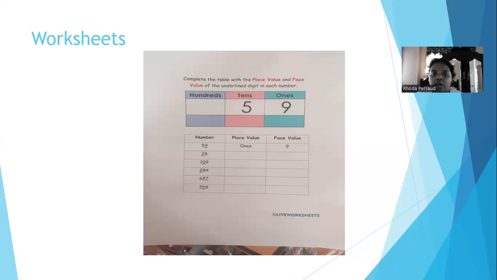Okay, let's work. So number 1, it's already worked. We have 59 and the place value is ones for the 9, the underlined digit, and the face value is 9. So we have 28. The place value for 2 is, what is that? If you guessed tens, then you're correct. And the face value is 2. If you guessed that, you are correct. You are on a roll today.